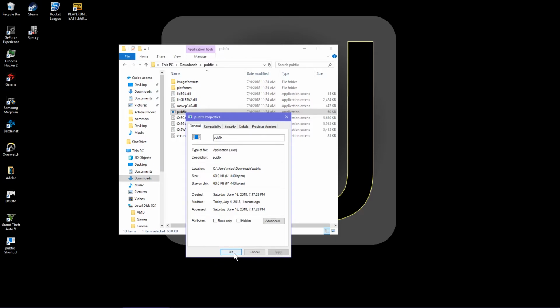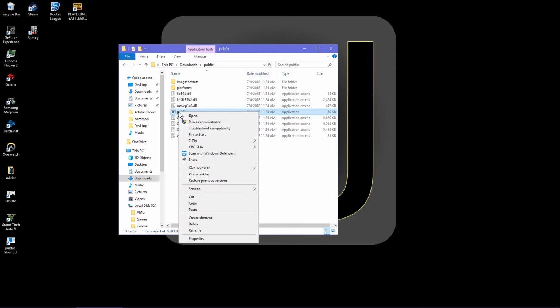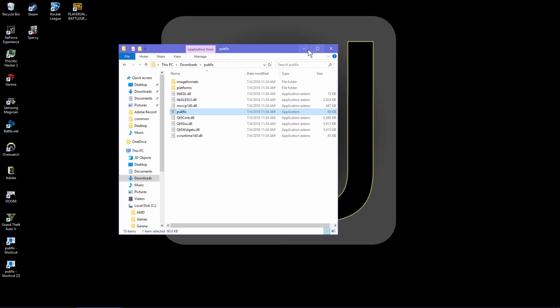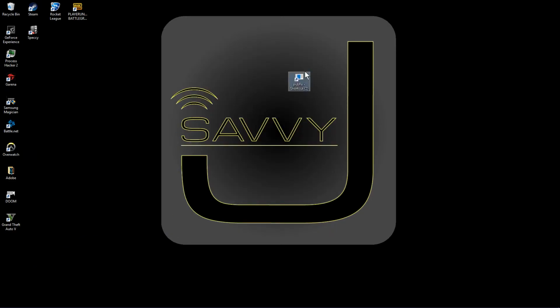That's Windows' little built-in security, because it's not sure, because it came from another source. Now once you've got that, let's just make a link to our desktop. So right click it, send to desktop, which apparently I already had one from before the video. Now you can put this on your primary or your secondary monitor.